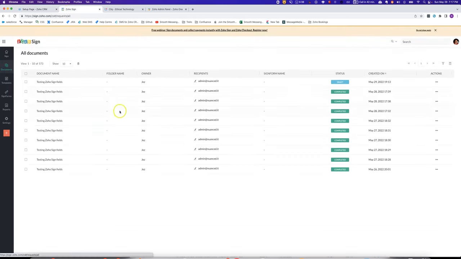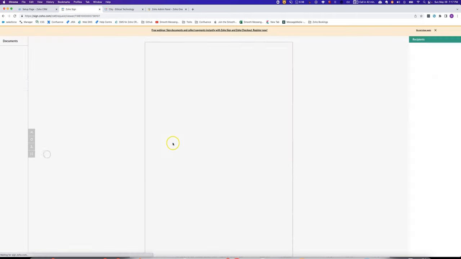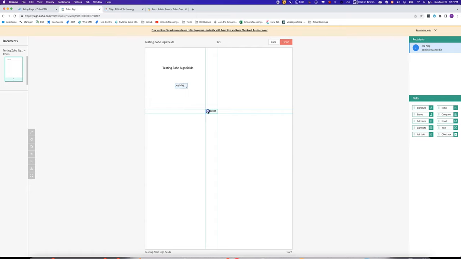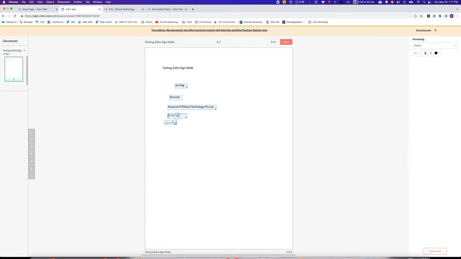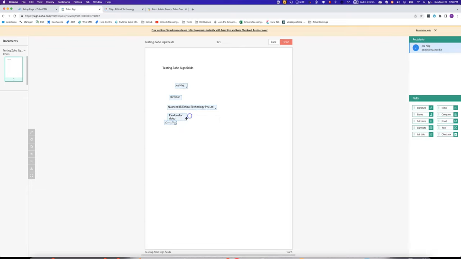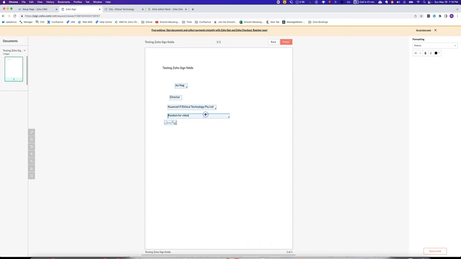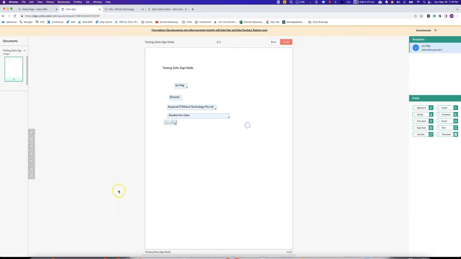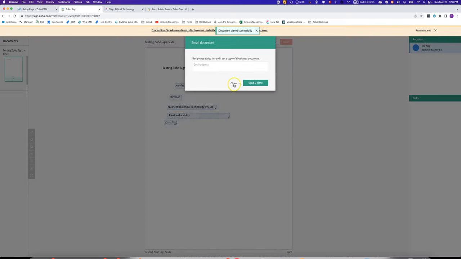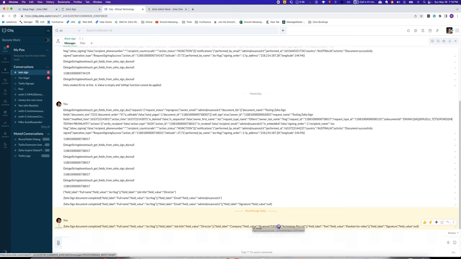If I make a new document, and if I put in a few sample fields, say full name, job title, signature, company, and I'll put in a random text field. Now I'll finish, which is the equivalent of signing it. Should see that a CLIQ message comes in here with the data that was in the Zoho Sign document. You can see it's got the full name, job title, company, the random text field, and the signature.